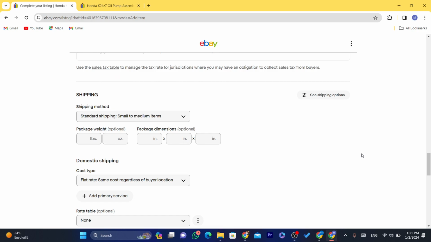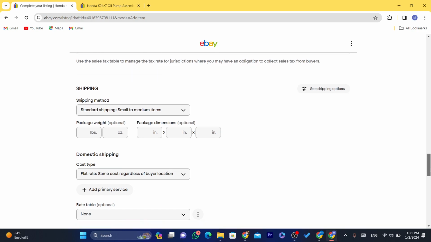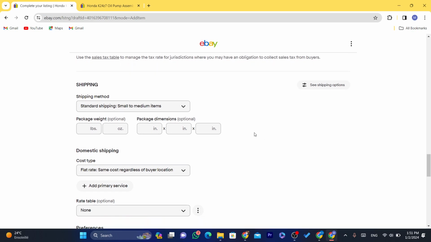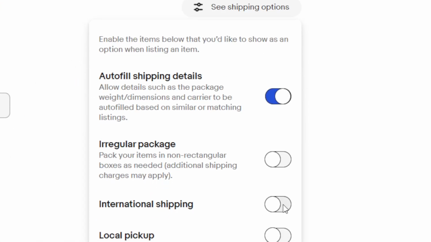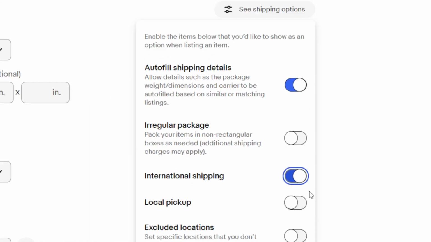I want to list it right now so that they can show me how to add the Payoneer. How can I add my Payoneer account to eBay? So here it says, okay, I'm going to add here. I'll click on see shipping options. Here, offer international shipping, as you can see.